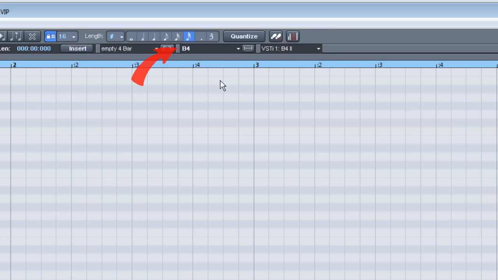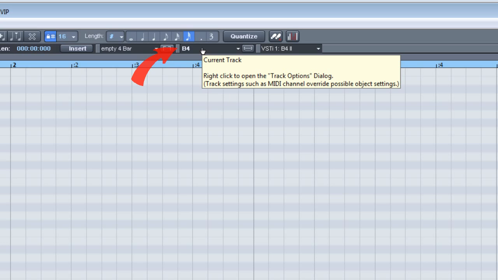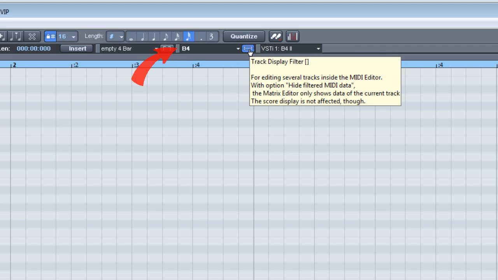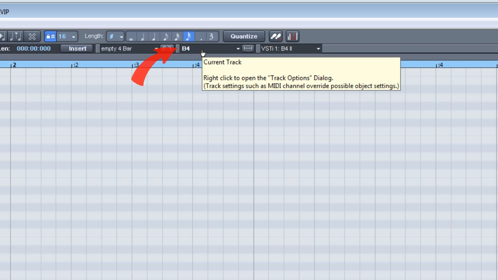The middle box displays the name of the current track. If you have multiple track objects selected, these will be displayed in this list. Look out for the multi-object editing tutorial to find out more about this feature. Right-clicking on this box will open the track options window.